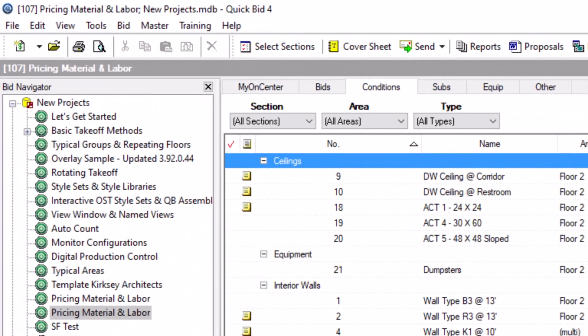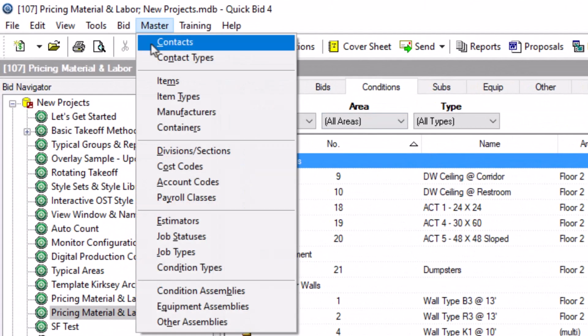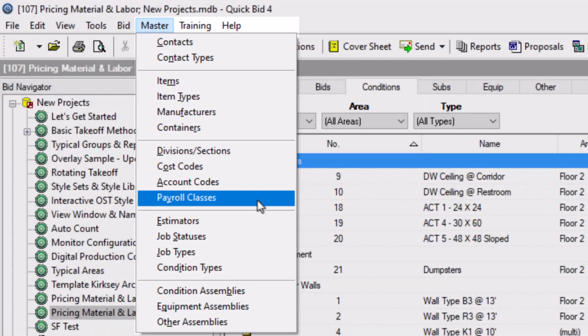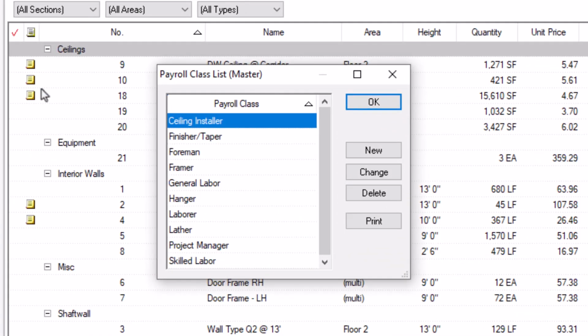The Payroll Class List window lives in the Master menu at the top of the screen. Master windows contain database-level information, which means the content is usable on every bid in the current database. Once the Payroll Class List window is open, you'll see the list of all the available payroll classes in the current database. If you decide you need an additional payroll class, click the New button on the right.